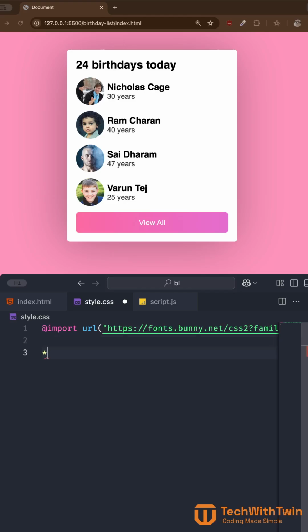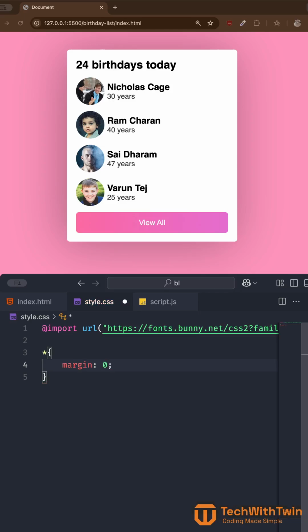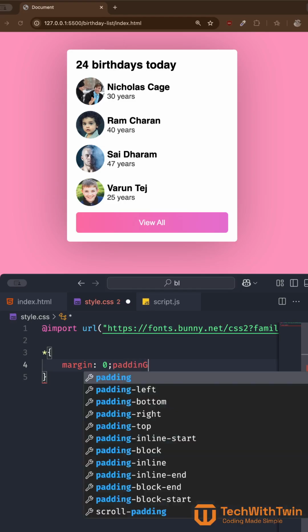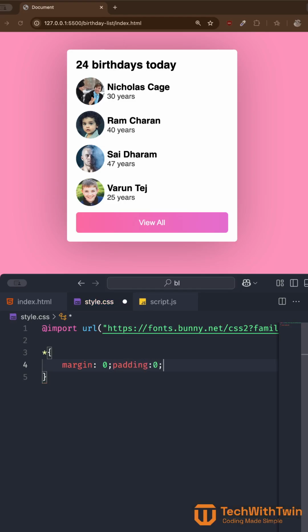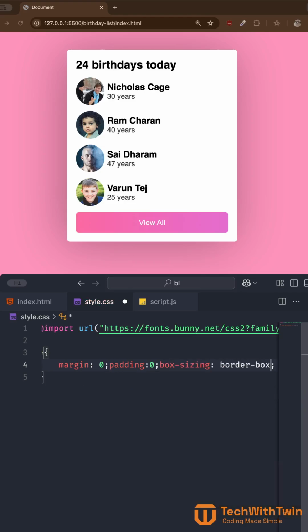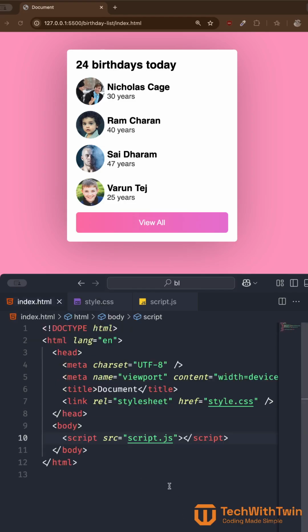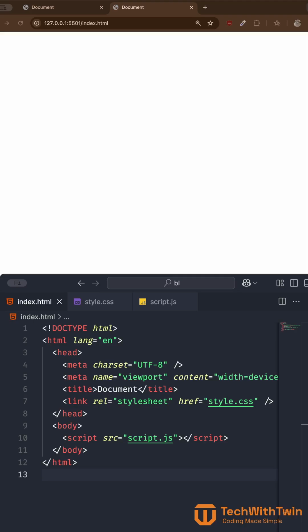The next thing is to add the defaults. So margin 0 on every element, a padding of 0 as well, and box sizing border box, right? These are just default HTML. And then let's go live so that we can see what we are working with. I showed you also how to go live using the live server extension. So I hope that's okay.